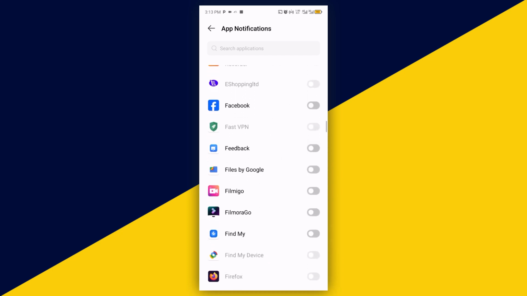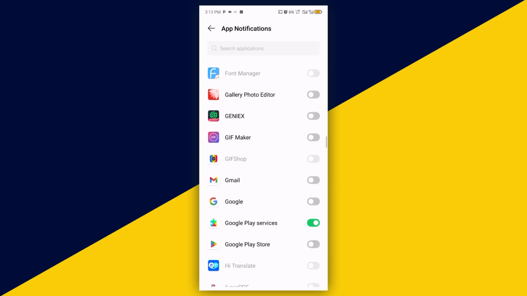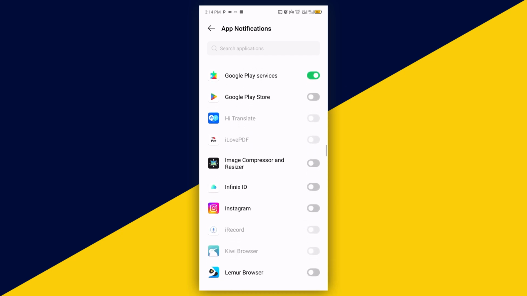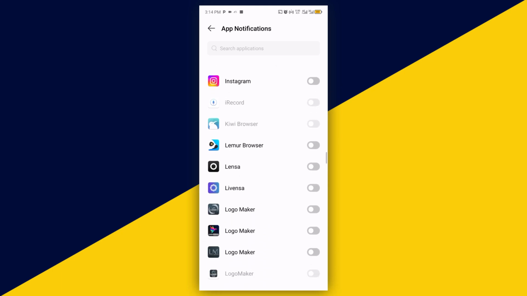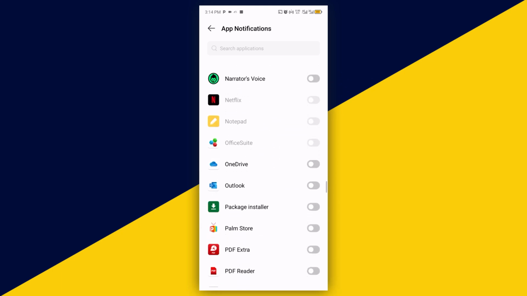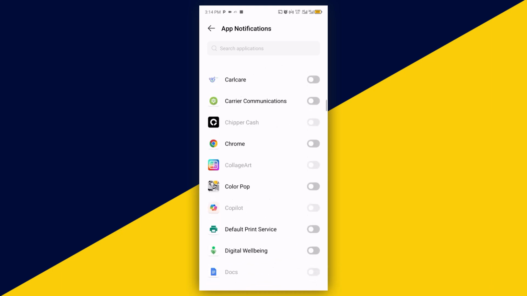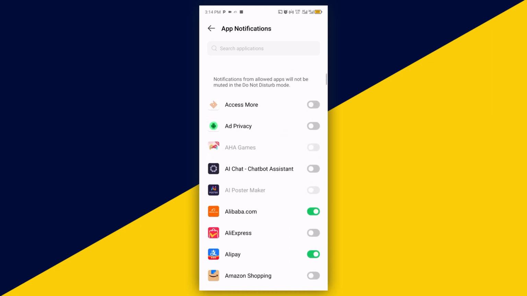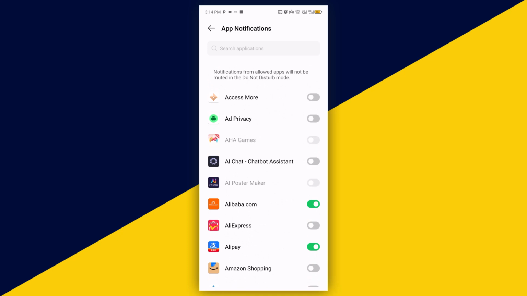So you can scroll down, and the more you scroll down, the more you see everything. This depends on the number of apps that you grant their notification to pop up on your phone every time there is a message or an update on the app. So for you to turn them off, it is very simple. What you need to do is to simply turn off this toggle right here.